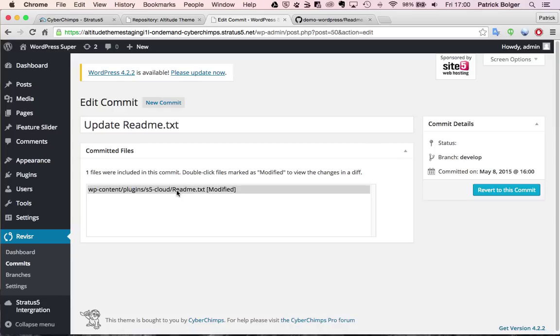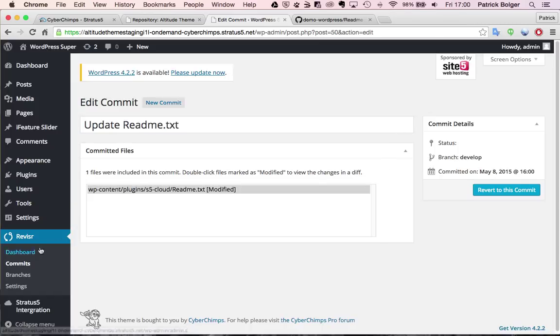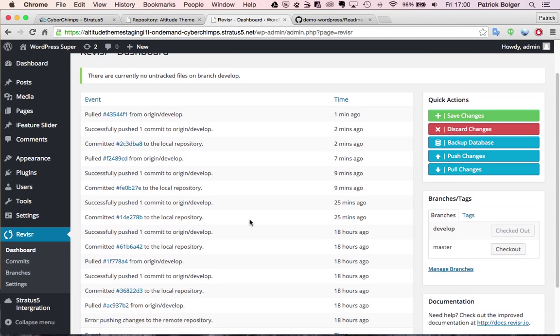And this is the information here. If I double click, I can see a simple edit made from this file. And here made a new change is the change that I just added. So again, this is how to pull and push from your Git repository using the Revisor plugin.